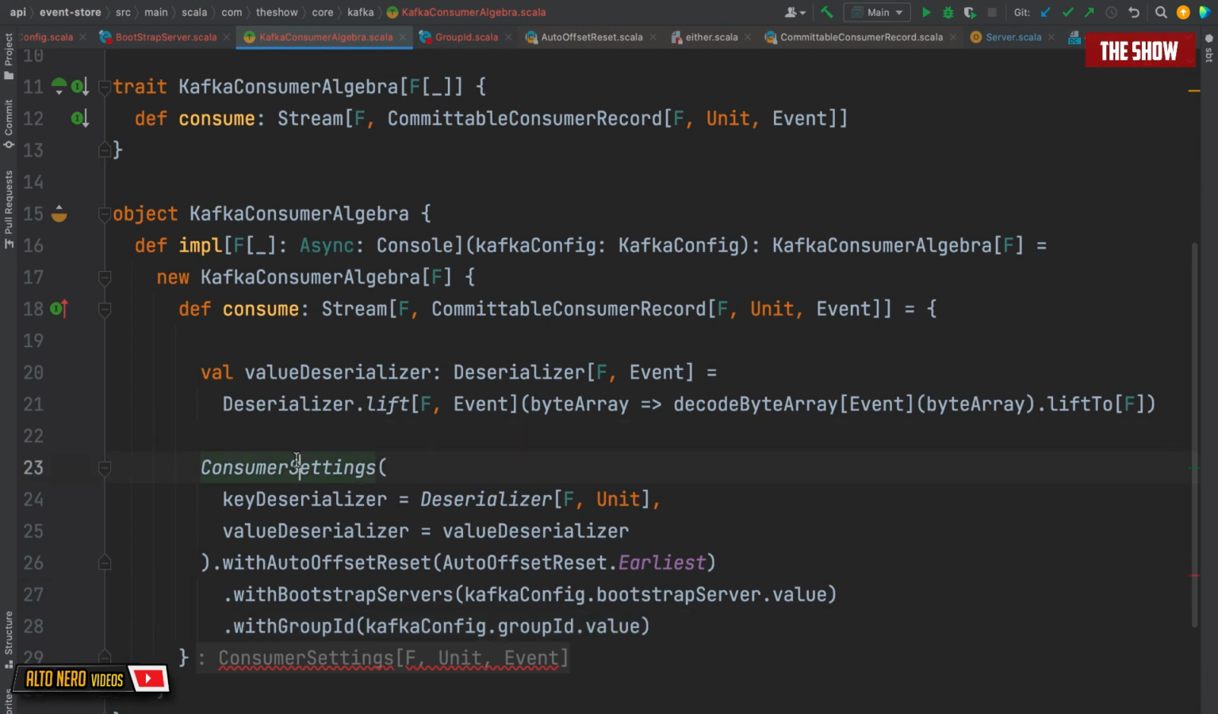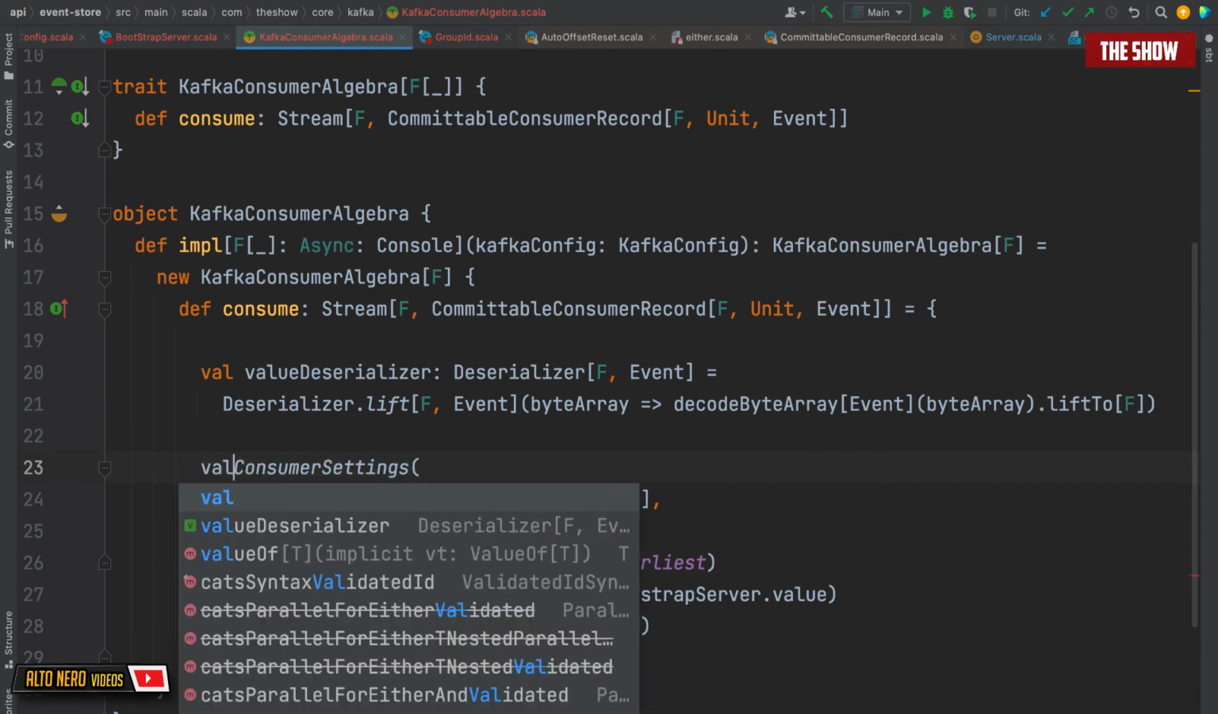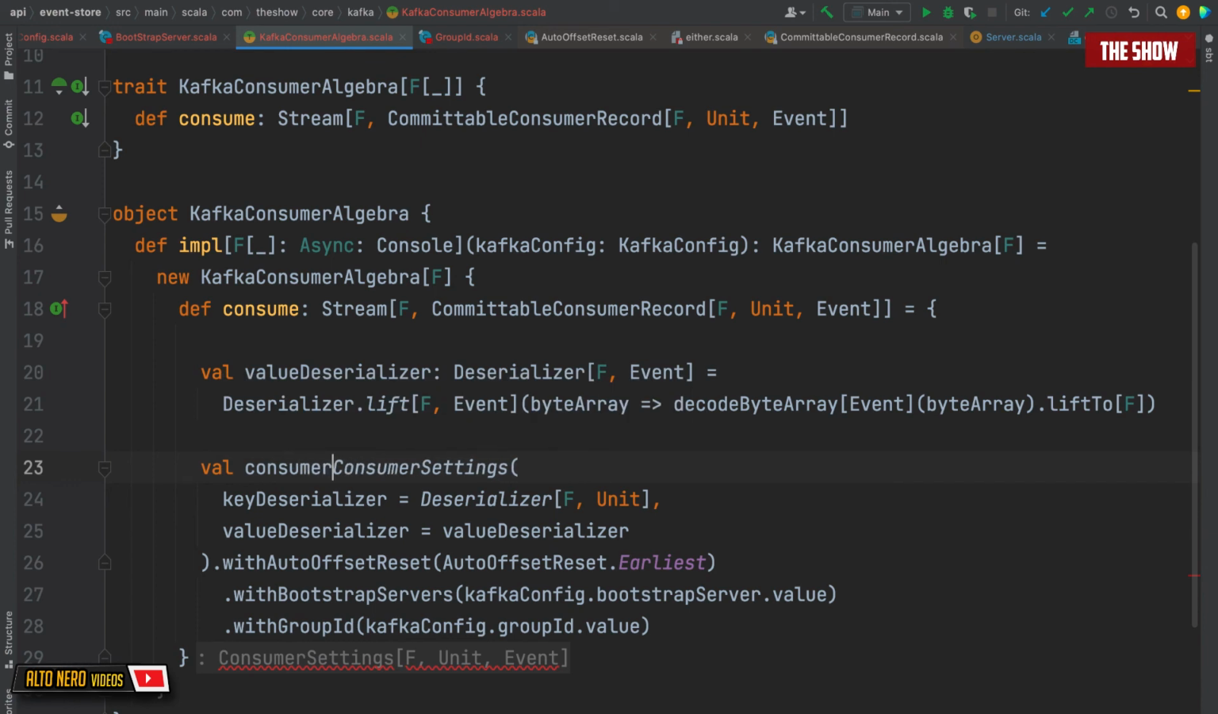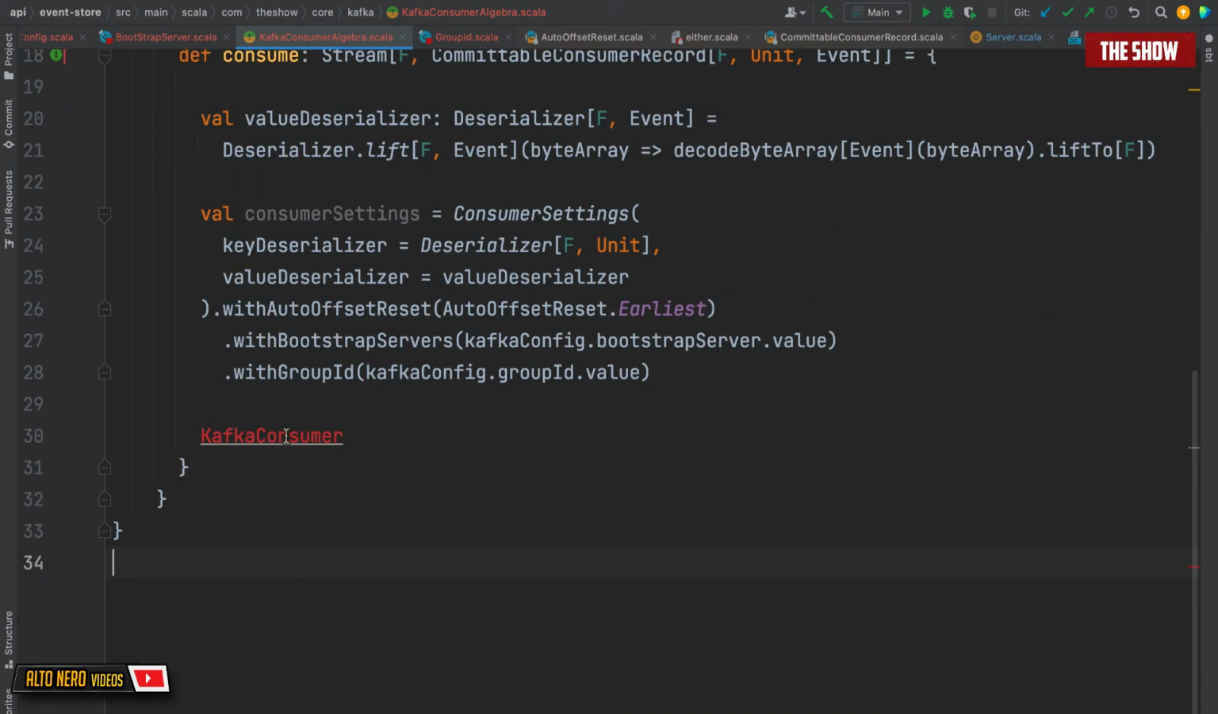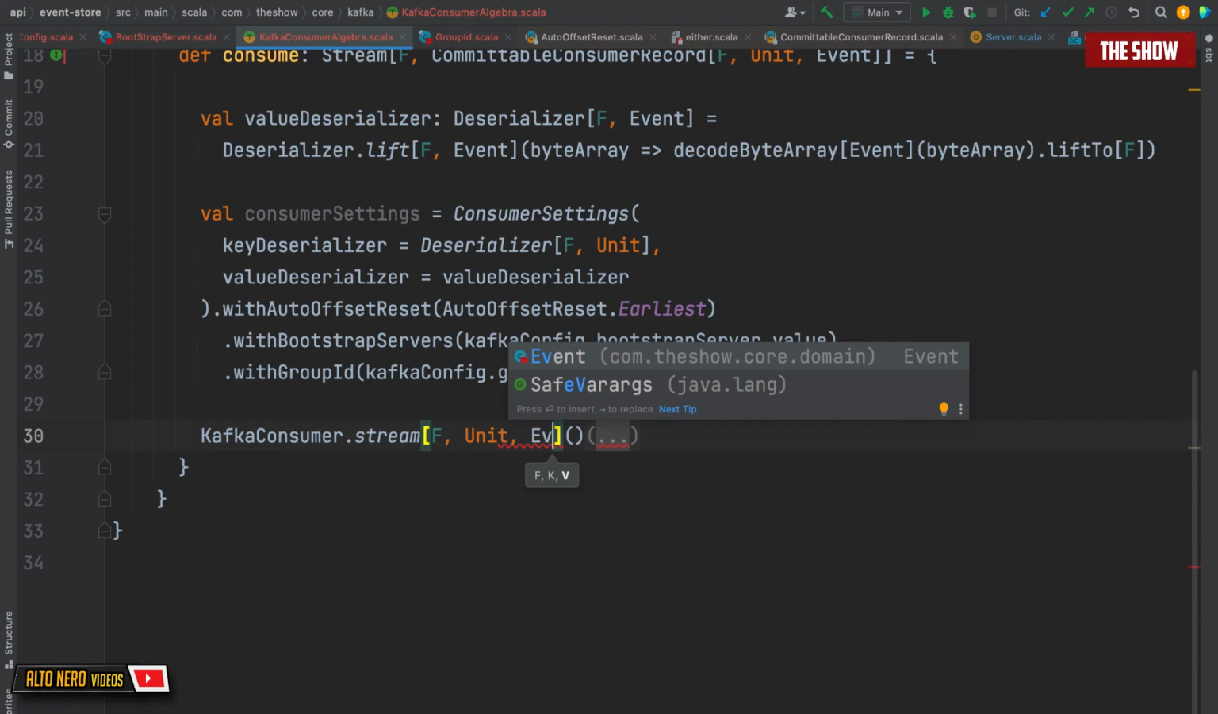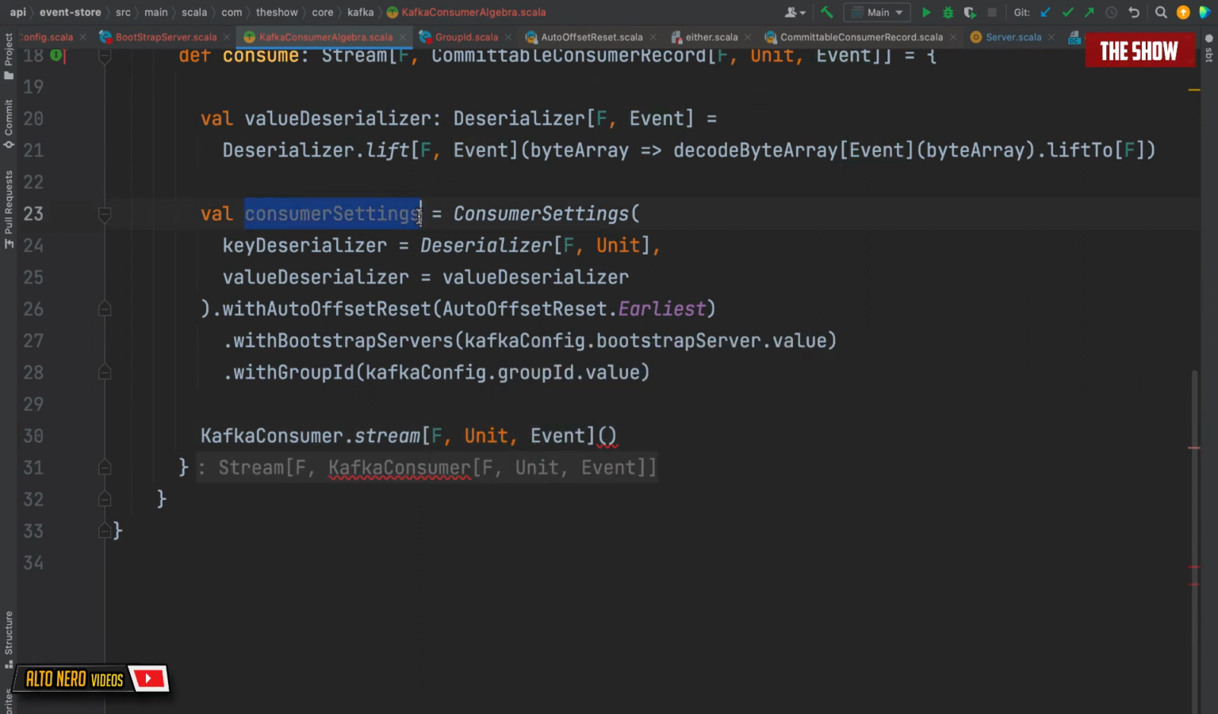Now that I have this, what I can do is to name this consumer settings. So I can say val consumerSettings, and the consumer settings will basically be this. The next thing I'm going to do is to actually create the consumer, and I can do that by saying KafkaConsumer, like so. I'll import the consumer from FS2 Kafka, then I'll pass it the effect type, which is F. The key will be a unit, and then the return type will be of type Event. And I can pass this the consumer settings like so.